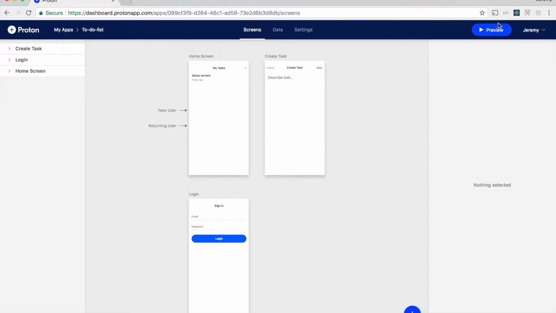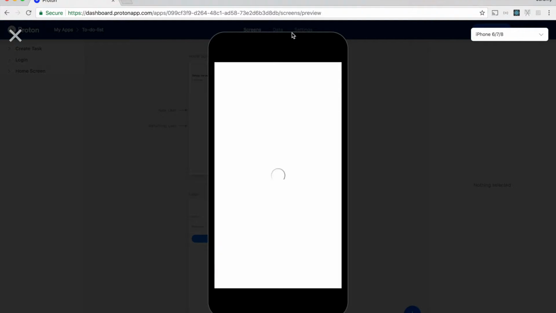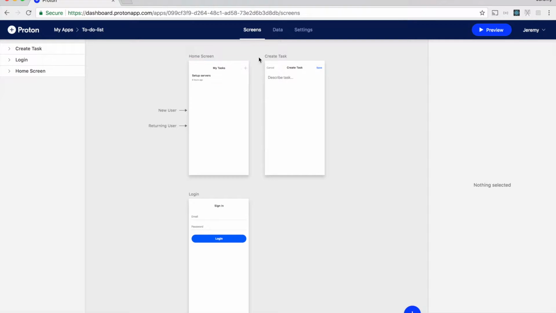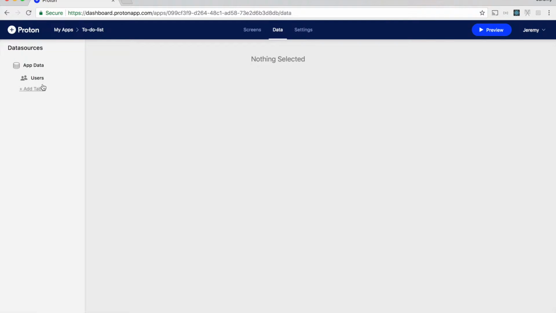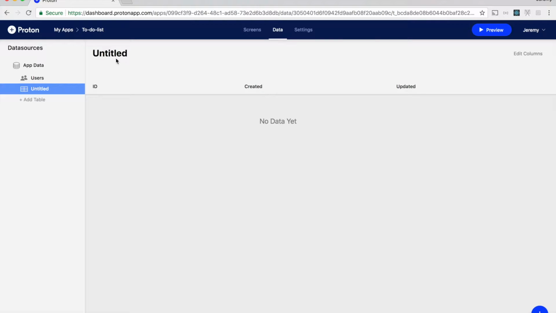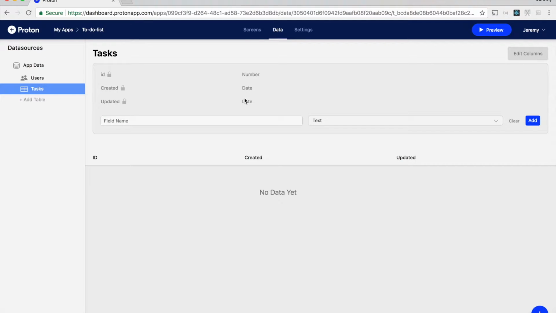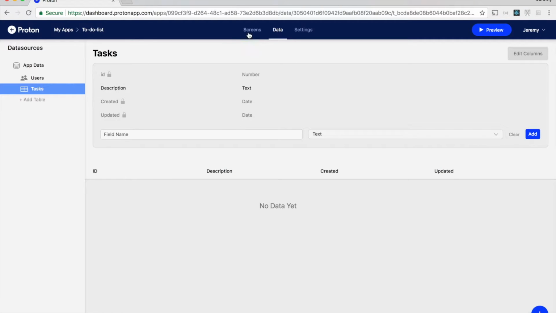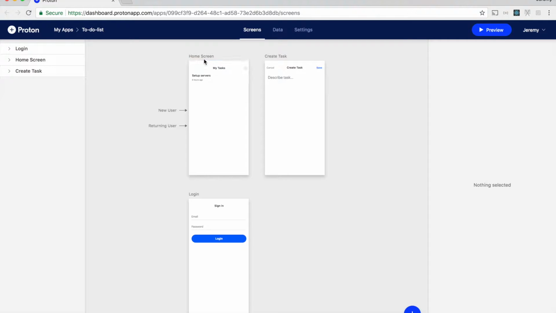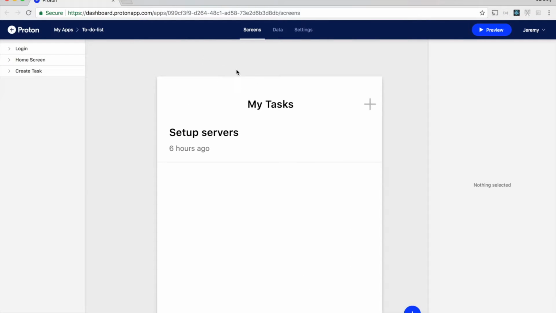And just like that, if we were to click preview right now, we would be able to see everything that comes from the design here with no modifications, just like it looked in Sketch. But what we want to do is go over here and actually create some data that links to this design. So we're going to create a new table. We're going to call it tasks. And then we're going to add a column to this called description, which is going to hold the body of our to-do list tasks. So if we go back over to the screen page, I'll zoom in so you can see this a little better.